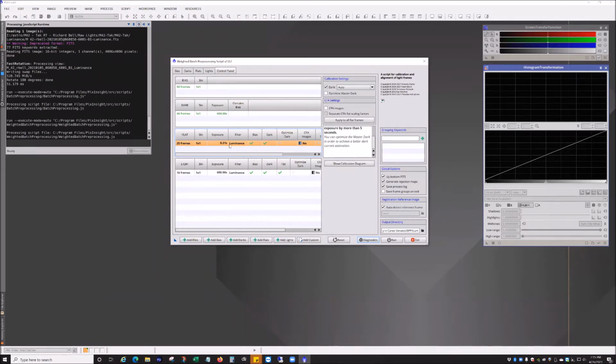Technically, they are super short, 0.21 seconds, so technically there's not enough dark signal in there. You could just use a bias frame. If they're long, go ahead.